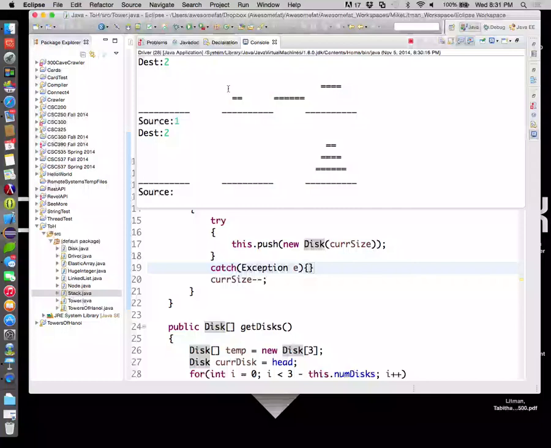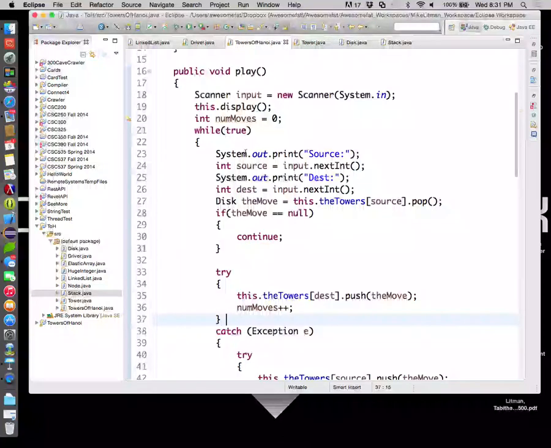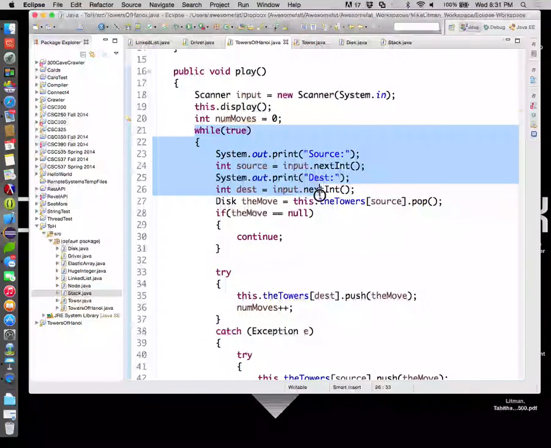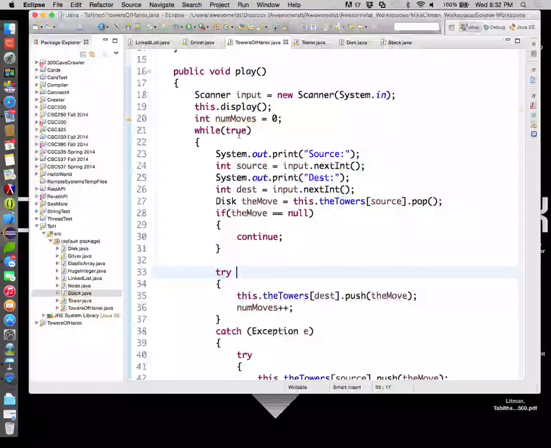Okay? Now, we need to know that we're done. Because remember, we're currently inside of an infinite loop here, inside of Towers of Hanoi. We're just going to keep doing this forever, until something breaks us out. So, how do we know that we won? When all the discs are in tower 2. The length of the tower is 3. Num disks. Num disks of it is 3.